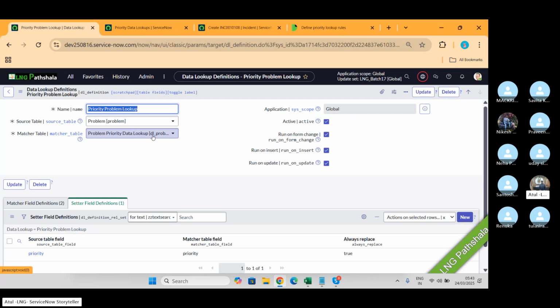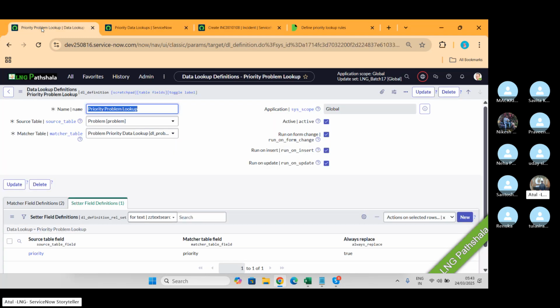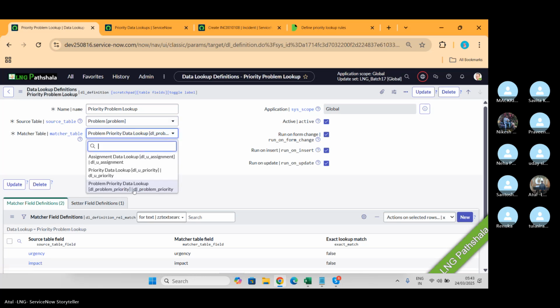This is DL problem priority, and this is DL U priority. Both are two different tables altogether. But functionality wise, it's the same. So it says DL problem priority.